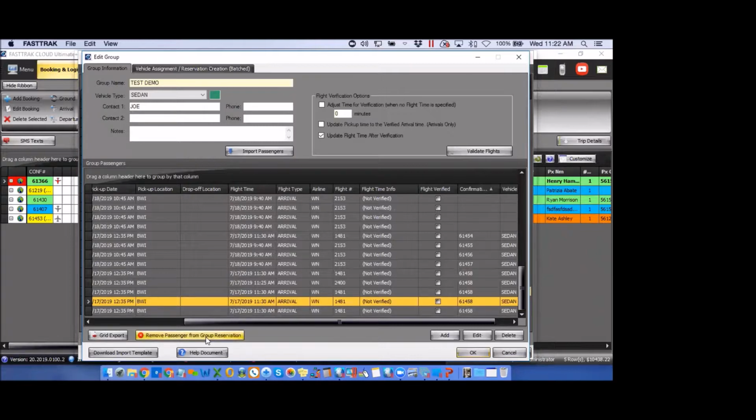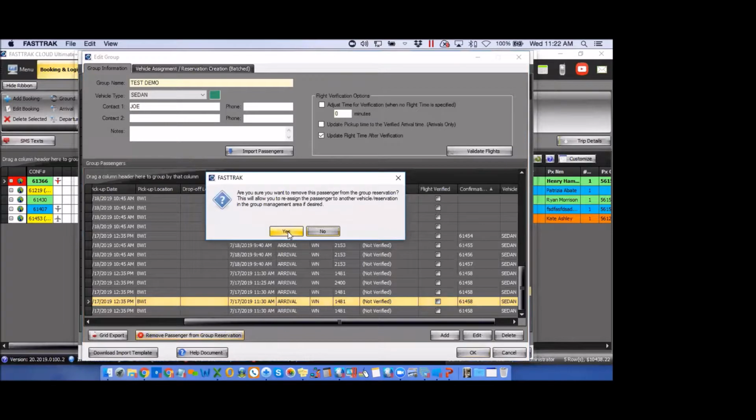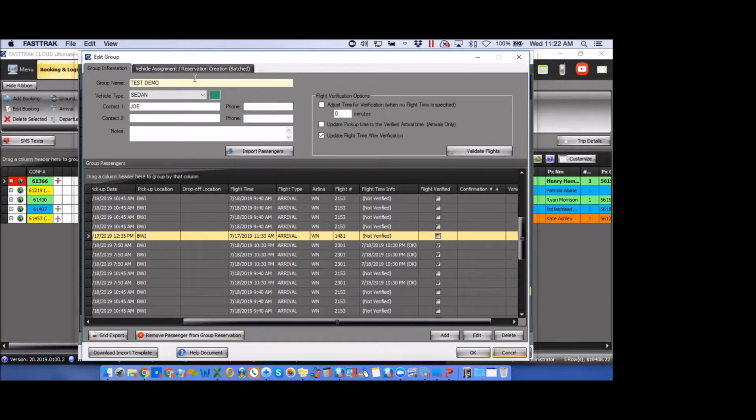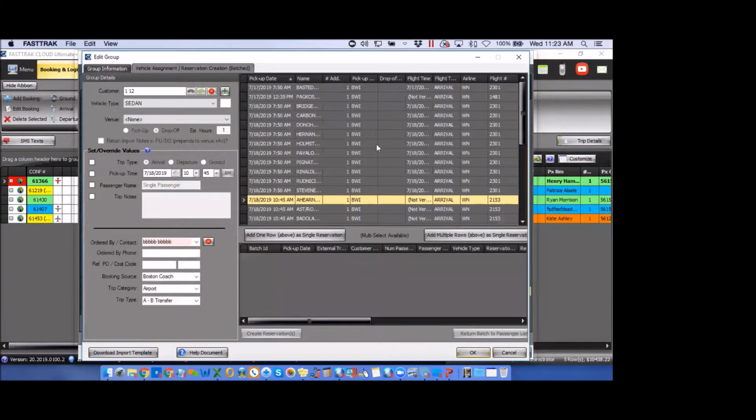I do have the ability down here, if you notice it says remove passenger from group reservation. Perhaps the coordinator calls you up and says that this traveler has a change of flight plans and will not be on that flight. I do have the ability from here to remove them from that group. Click on the yes, and they will be removed out of that reservation. Where they went is back into this list for me to be able to book them onto a different vehicle.